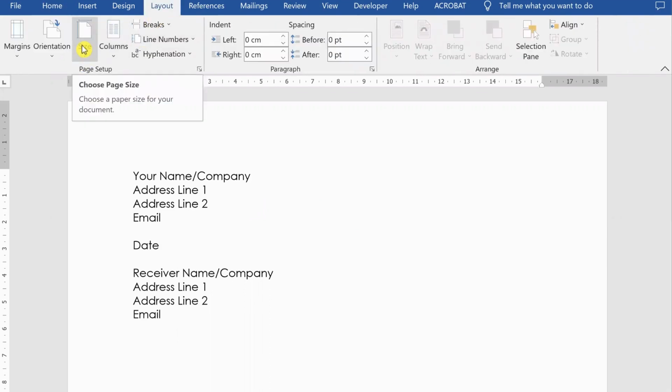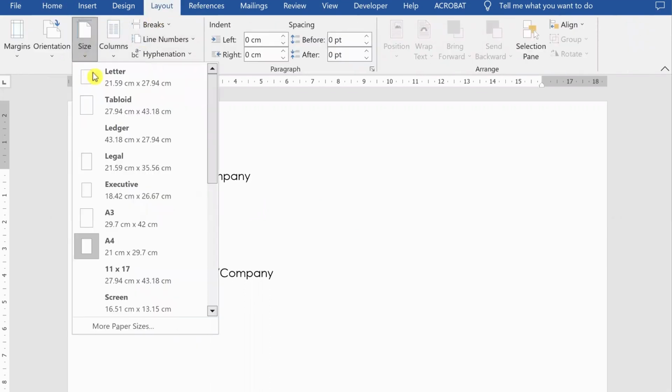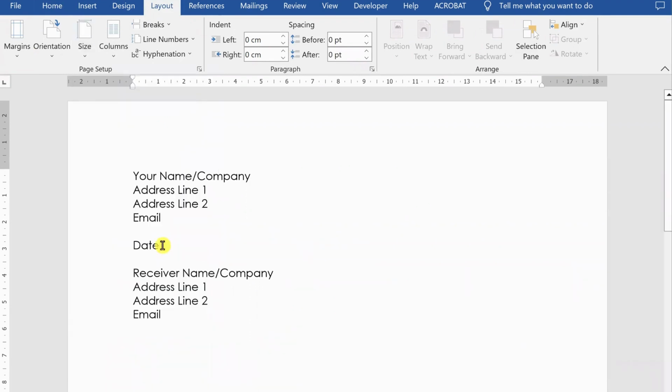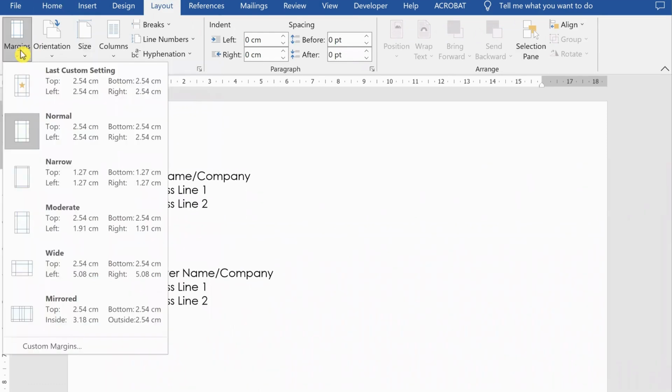First thing to check is the size of your page. Where I am, the standard size is A4. Some places use letter size, but we're going to select A4. The next thing to check is your margins. Now, if it's going to be a standard letter, keep it to normal, and that is set here at 2.54 centimetres all the way around.